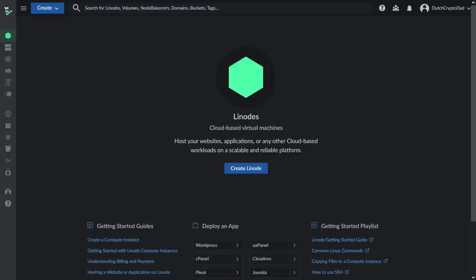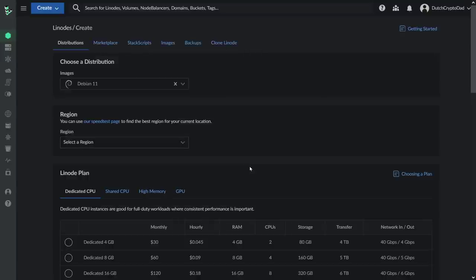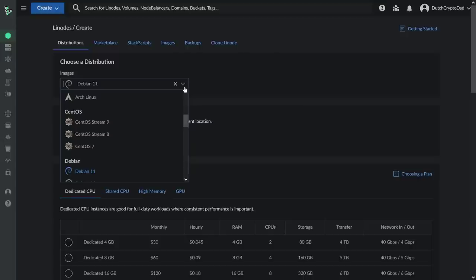To start with that, I'll click on the blue Create Linode button in the middle of the screen. The provisioning page appears, and from here I can choose a distribution to use for my server. Since I have pretty much experience with Debian-based systems, and since Ubuntu is a pretty well-known distribution, I'm going to use that distribution for this server.